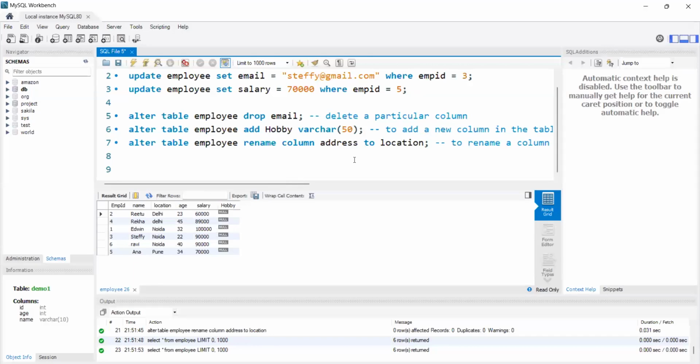While dropping the email column, we don't need to write column before email. Then why use column before address while renaming it? Because of the syntax. If I remove it, you can see that I get an error. So there's a syntax that we need to follow. That's why we need to write column while renaming it.